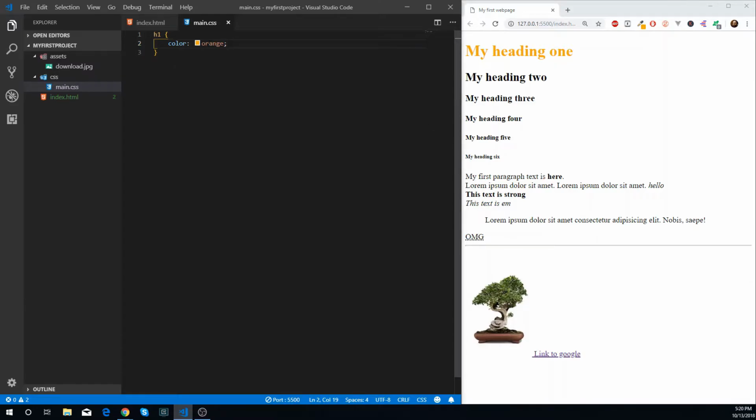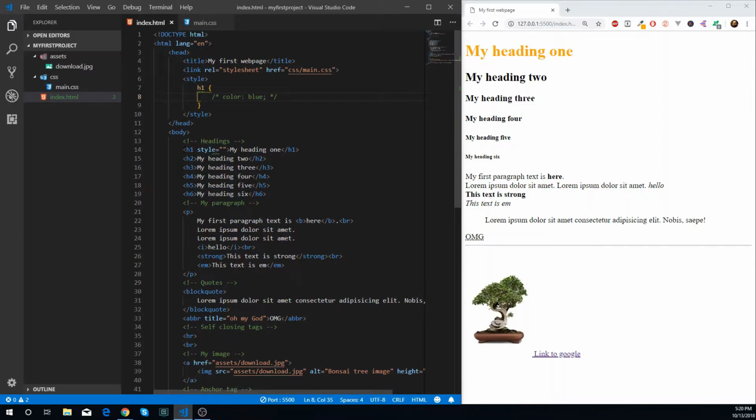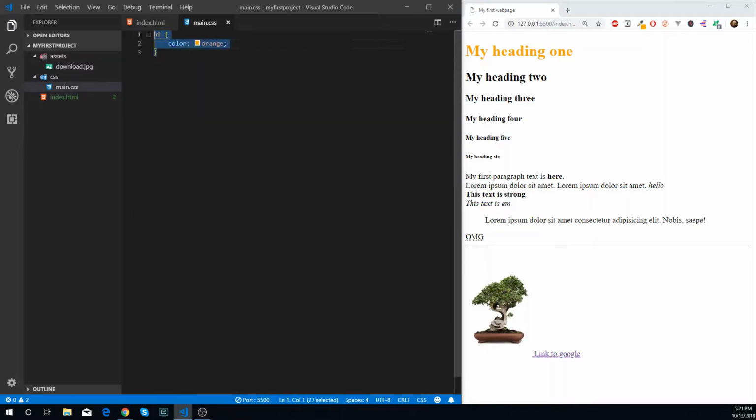So this is the rule of origin. Number 1 is the inline style. Number 2 is the internal styling. And number 3 is the external style.